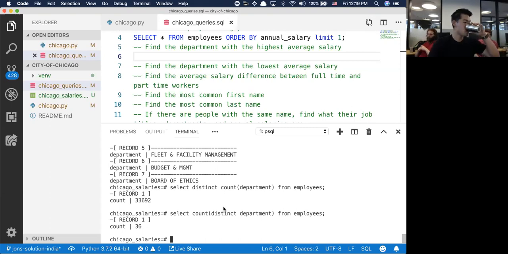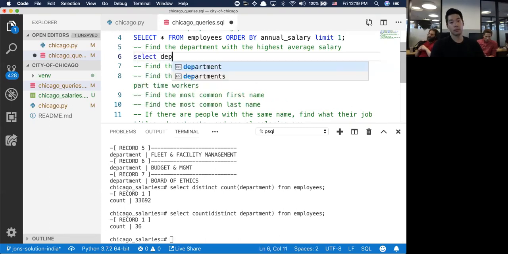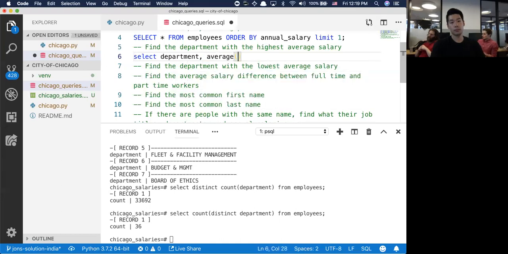Christina? I came up with a solution for finding the highest average salary, using SQL: select department, average of annual salary, from salaries, grouped by department, ordered by average of annual salary, and then just setting limit one. This is pretty good. Can you send it to me on Slack so we can taste it?